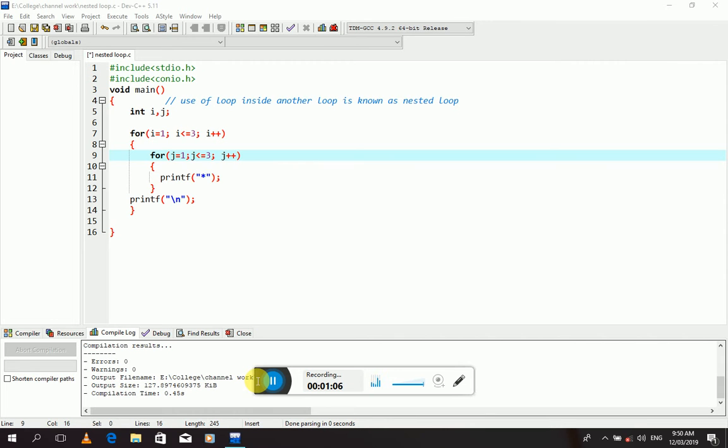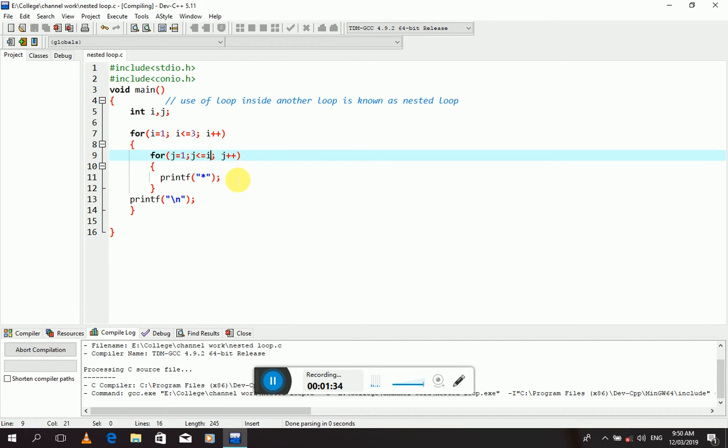Dear friends, I once again make some changes to change the result. J equal 1 and j is less or equal I. In each iteration of the outer loop, the inner loop will be executed up to the increment in the I. Look at the screen, j is less or equal I. Then how will the result be printed on the screen? Now I press the F11 key to see the result.